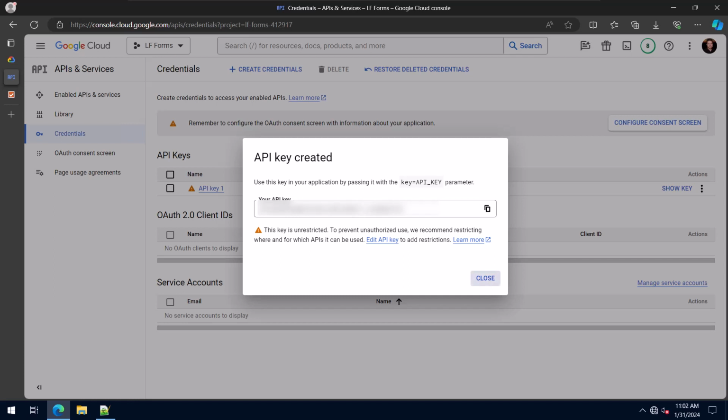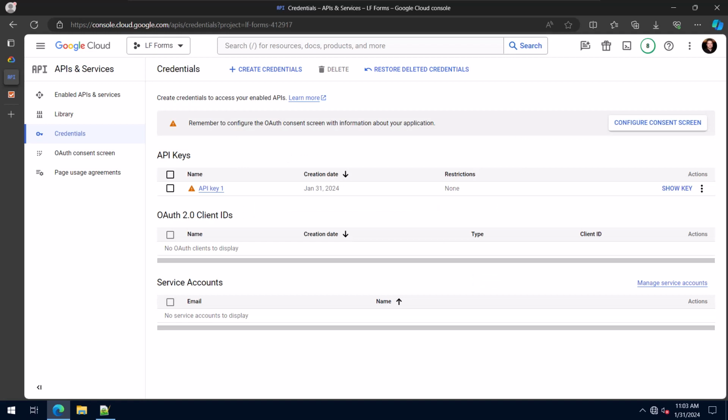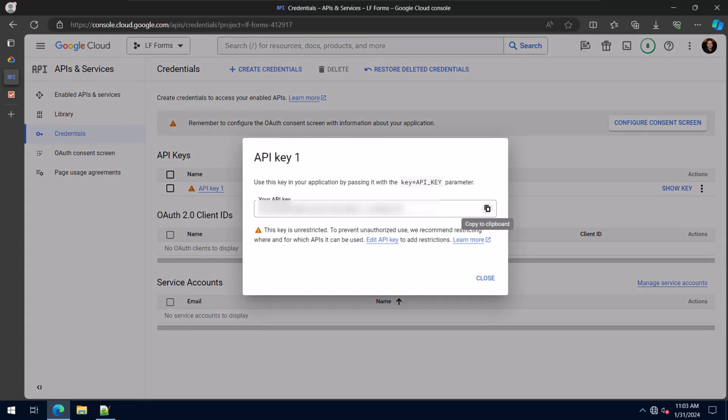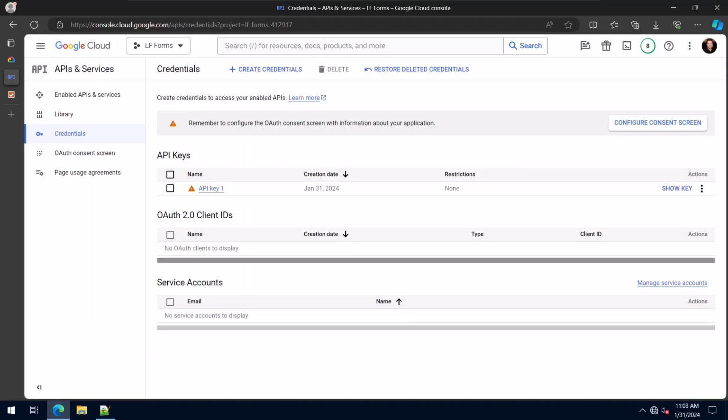I'm going to close that window, and you can see now on the page underneath the API keys, I have an API key. I can change the name of the API key if I want. I can click the 3 dots on the right and click Edit API Key. And then I can go through and change that name to something that makes sense. I'm just going to go ahead and copy my API key. And we will come back to using that.